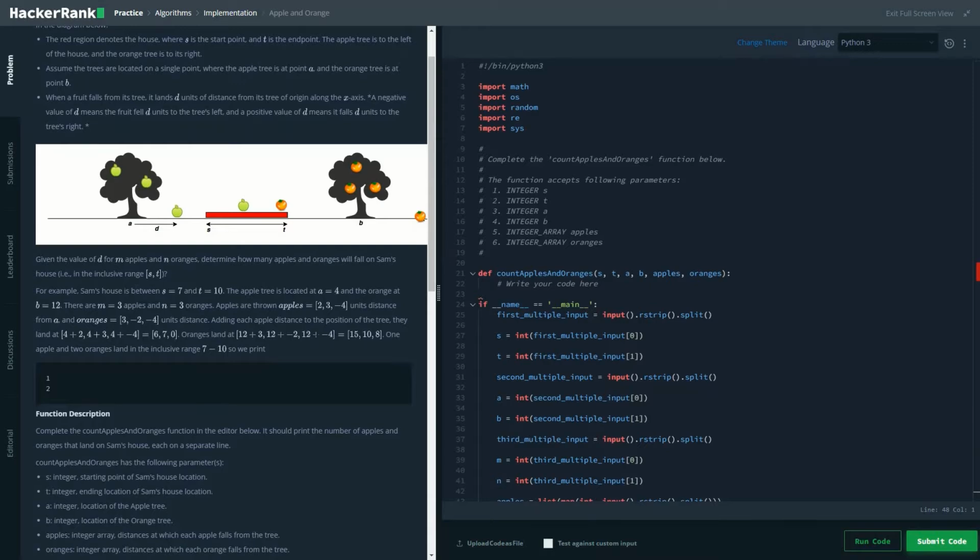You could look at some examples. The given example states that, given the values of d and the position of the orange tree, determine how many apples fall on Sam's house in the inclusive range of S and T, as I already told you. For example, Sam's house is between S equal to 7 and T equal to 10. The apple tree is located at A equal to 4 and the orange tree at B equal to 12. There are M equal to 3 apples and N equal to 3 oranges.